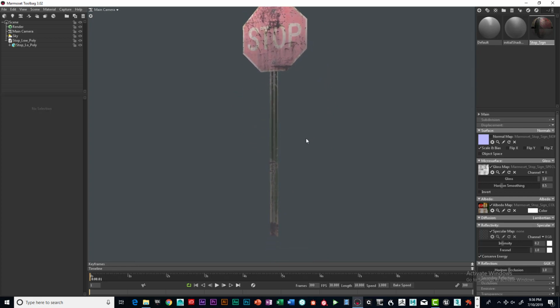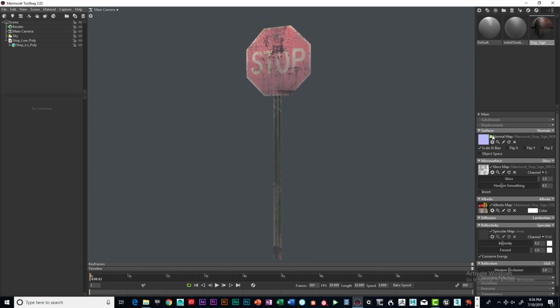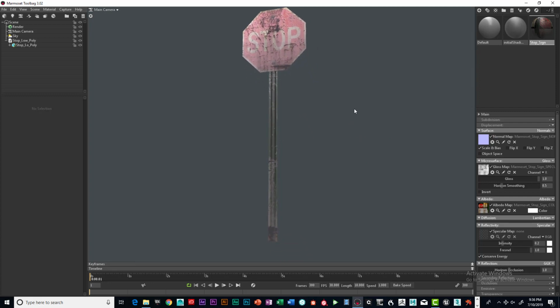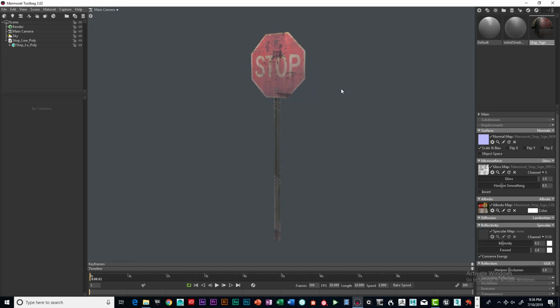So I'm pretty happy with that. I'm going to go ahead and turn on the normal channel so we get the full effect. Alright, so that's how you can import all your objects in.